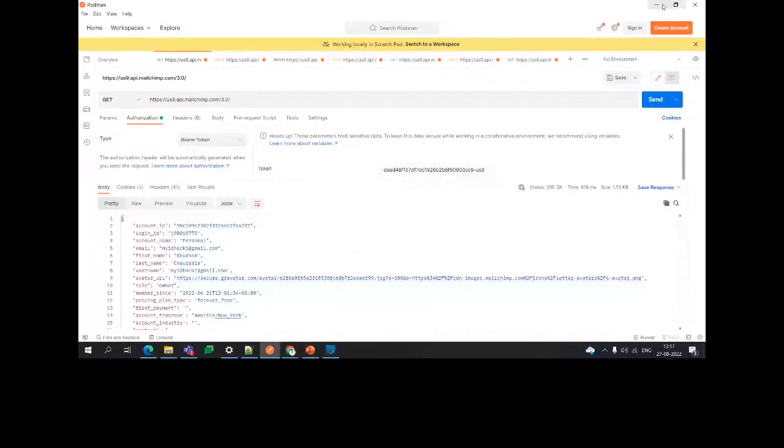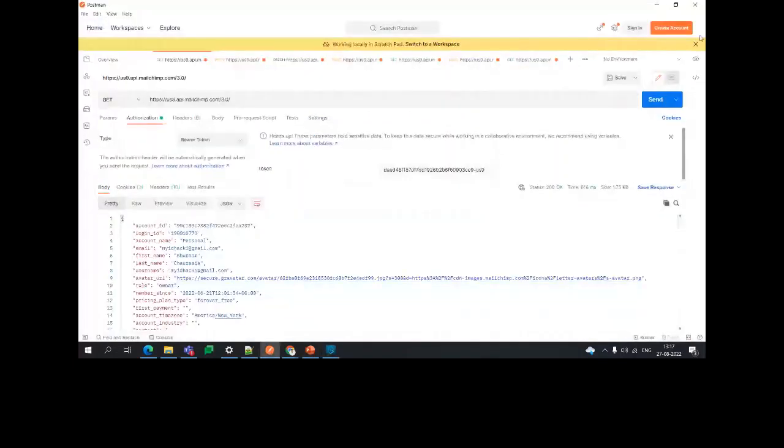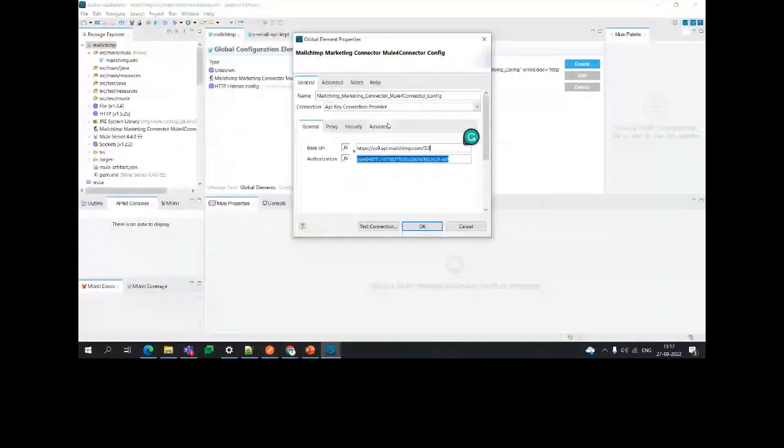Now we will get back to the marketing connector. Suppose we have tested this and we want to implement it in our MuleSoft Anypoint platform. For authorization, I have pasted this API key, and now we do the test connection.